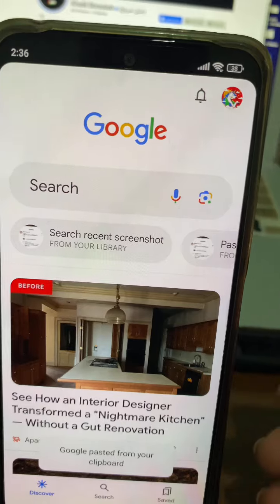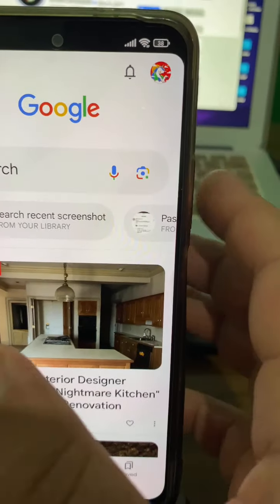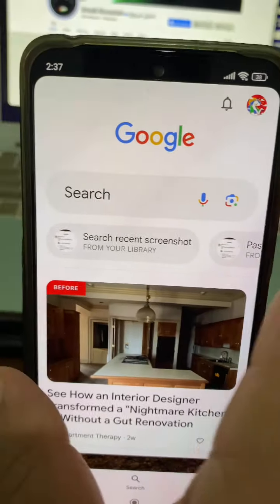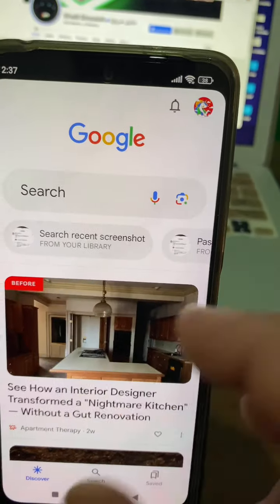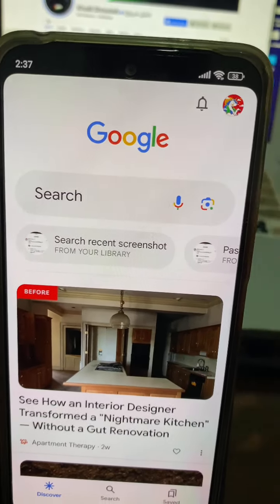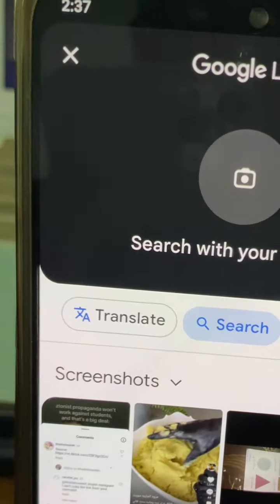It depends on your device. On some devices you need to click the volume button and power button, or slide with 3 fingers. Whatever device you have, just take a screenshot, and then let's search for this screenshot.